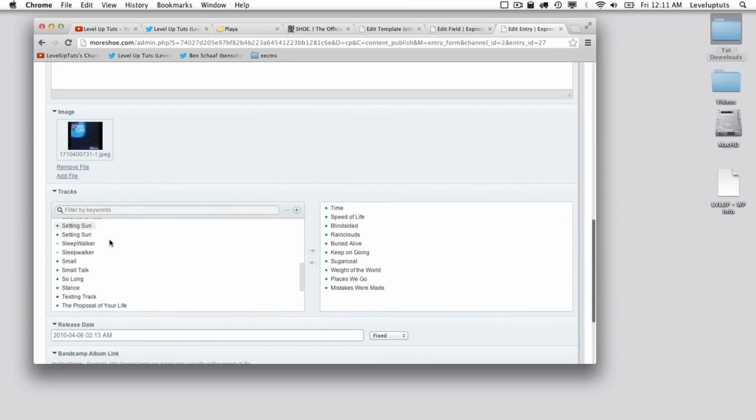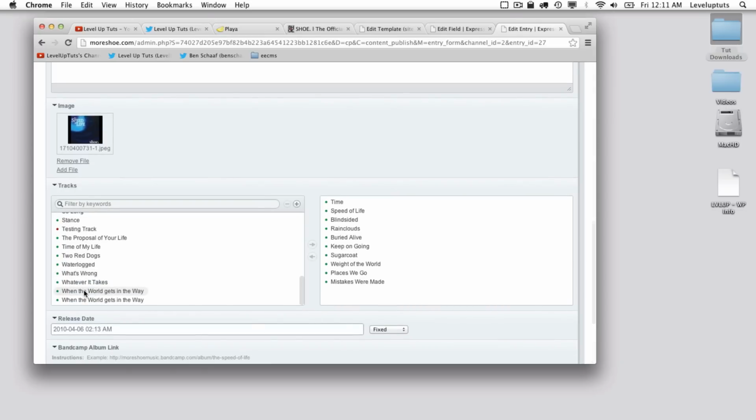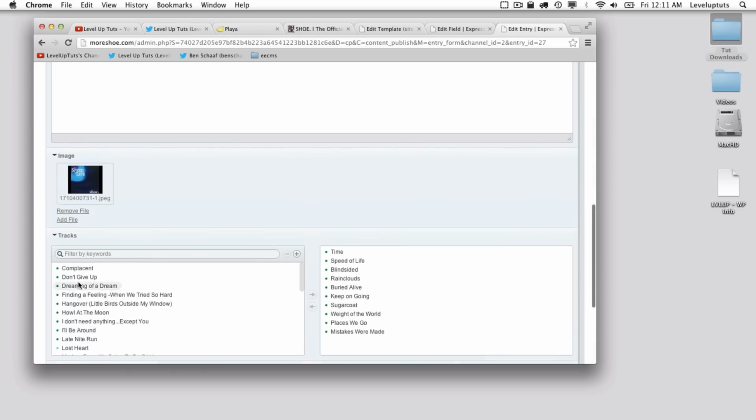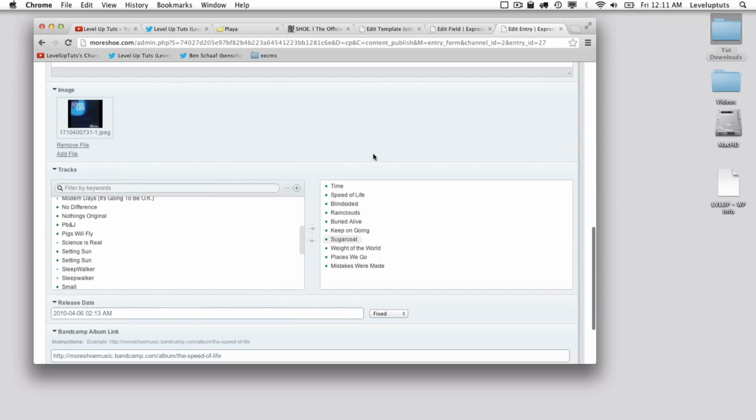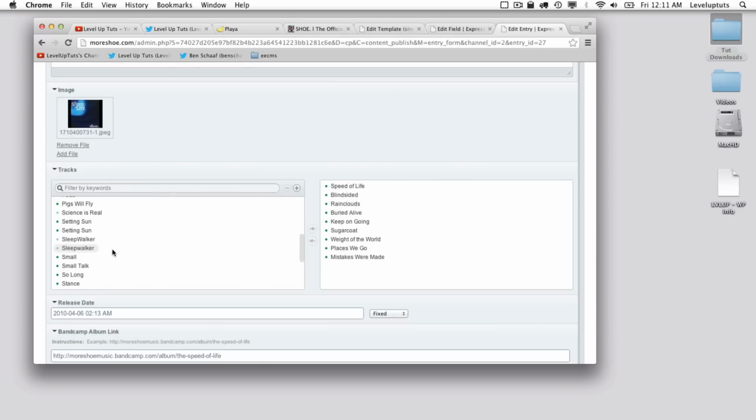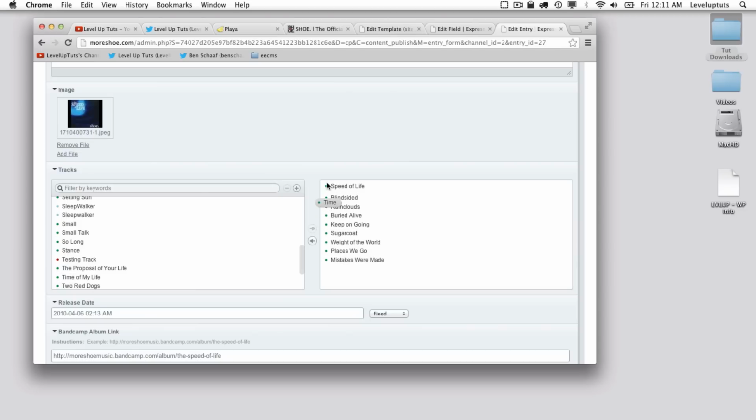And what we're seeing are all of the entries that belong to the tracks channel. And that's what we're seeing on the left. And then on the right, we're seeing the ones that I've already dragged over. So let's just do this. I'll drag one back, and all I'm doing is just dragging and dropping. Alternatively, what I could do is select and then hit this arrow, and it'll put it to the bottom, and then I can just drag this around.